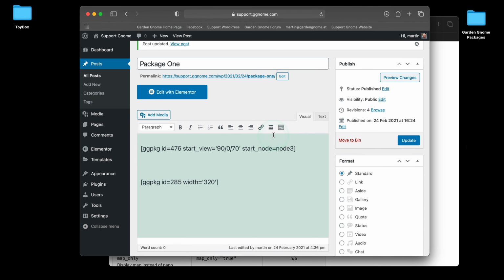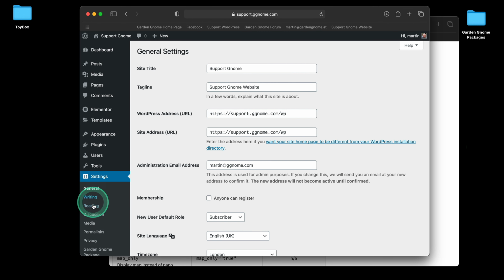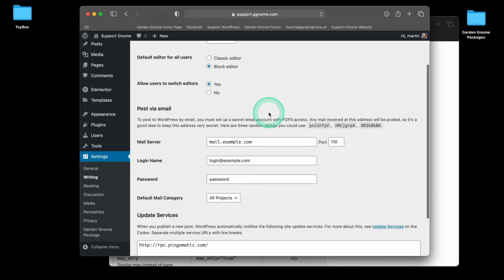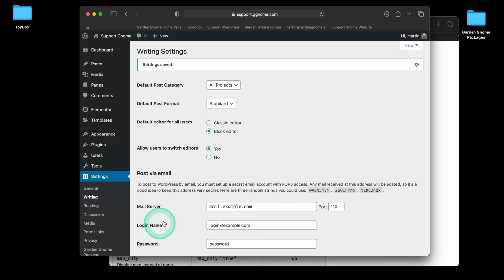Now, to go back to the block editor, which is going to be the default if you've just started with a WordPress website, I need to go into settings, writing, and here you can see I've started with classic editor. It normally defaults to block editor. Okay, so I'm just going to save this.